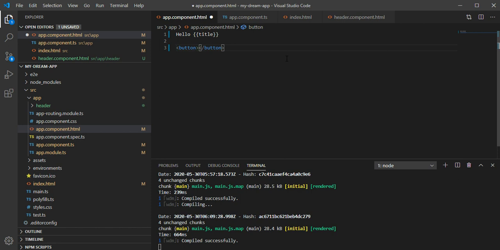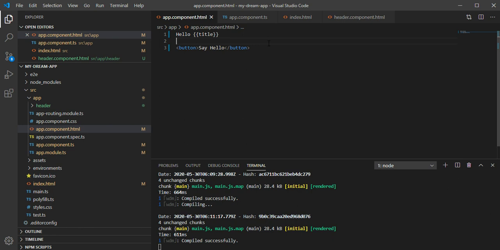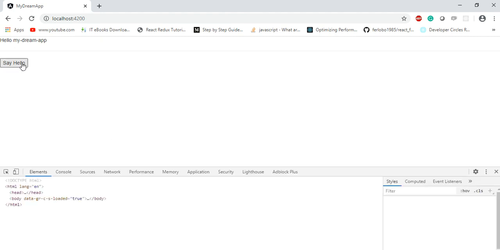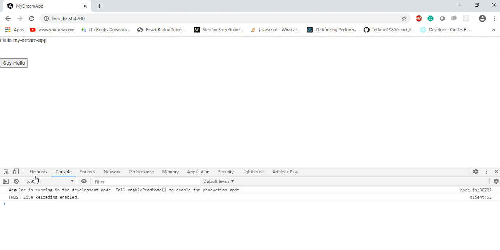First we'll have a button, let's say Hello. It will look like this, say hello. I'll add a horizontal line with the HR tag so it will be distinguished. This is the button, but when I click on it, it does not perform anything, because we have not assigned any action to this button.